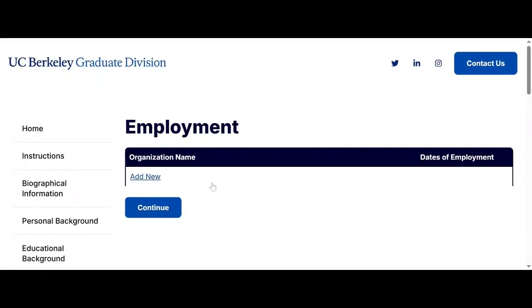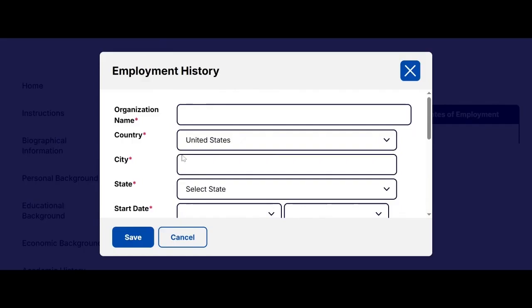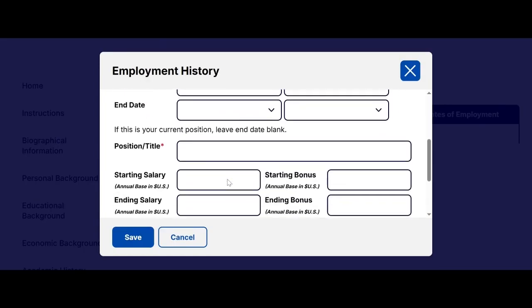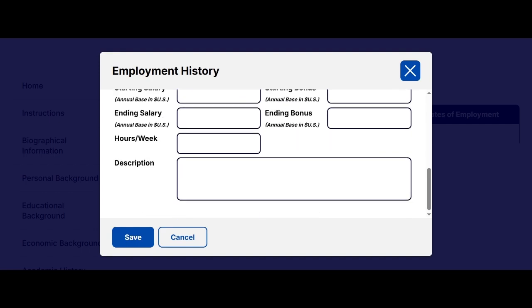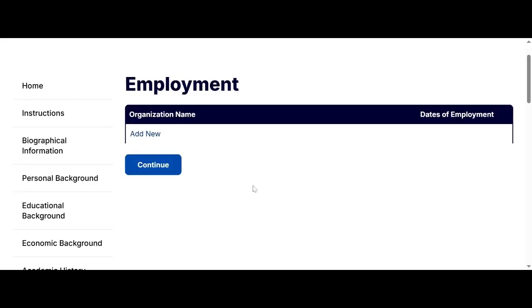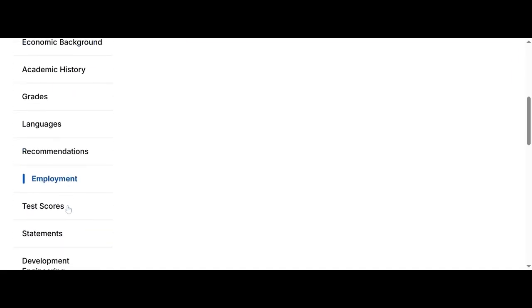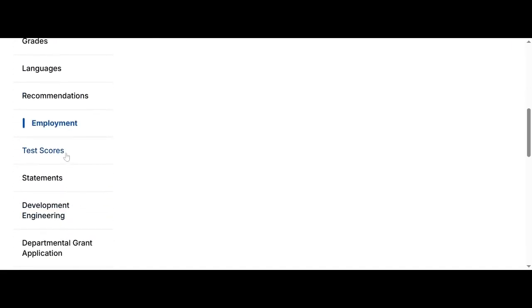The next section is the employment section. This is fairly straightforward. Any kind of position that you've held, could be a job, could be an internship, list it over here and provide a brief description of it. That way we have an understanding of your employment history.